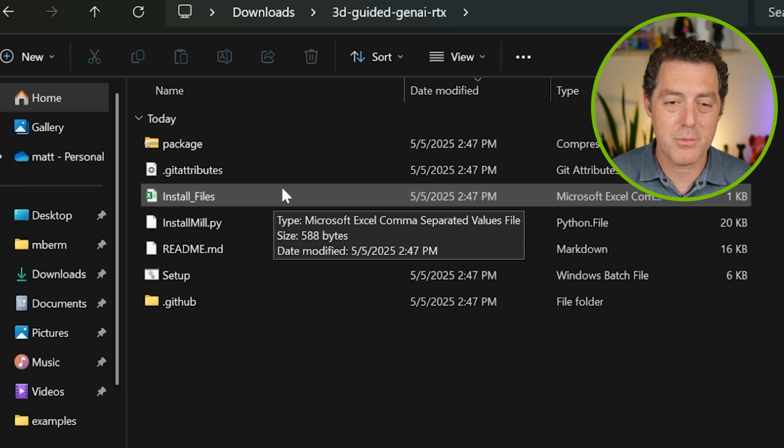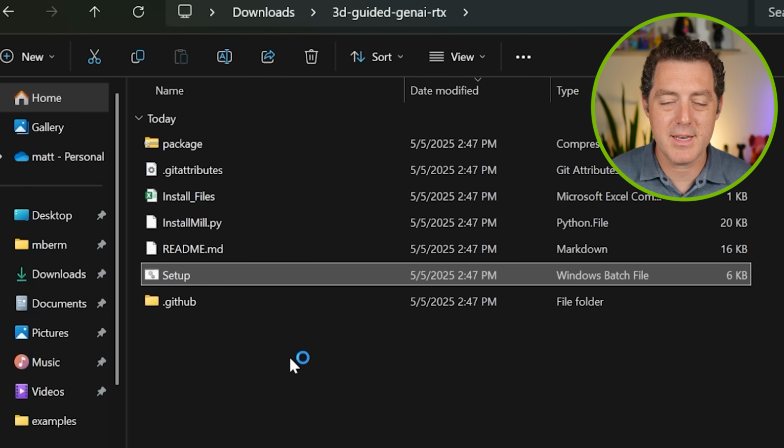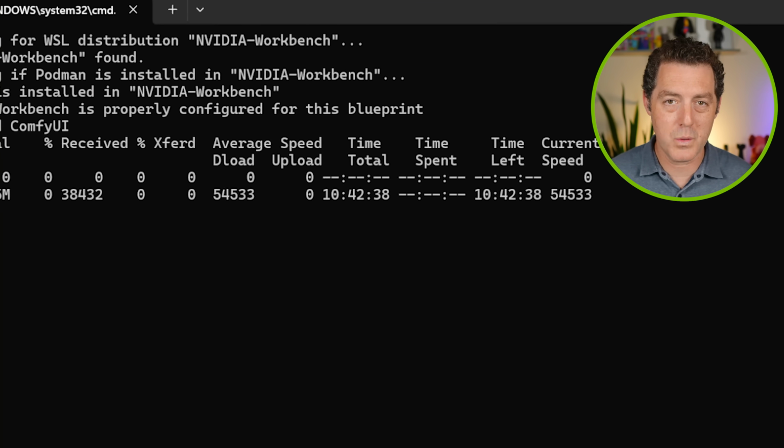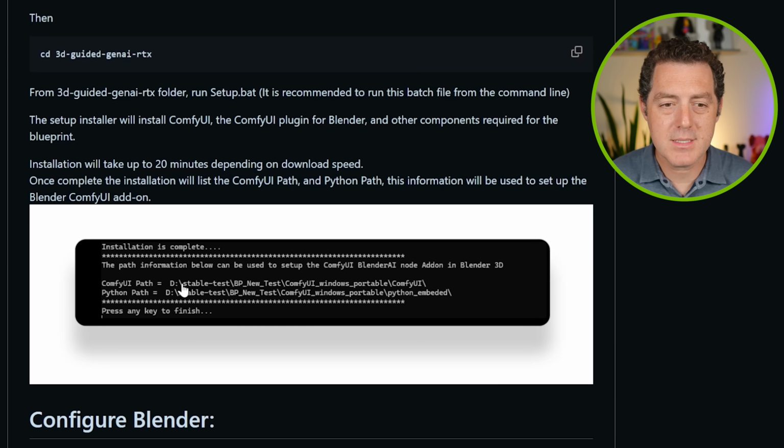Then navigate to that folder within your Finder window, look for setup.bat, double click it, and let it run. This will probably take a while because it is downloading a ton of data to your local computer. This is downloading the models so you can have them locally. All right, when it's done, you're going to get this output, ComfyUI path and Python path. And so don't close that window, keep it open because you're gonna need both of those things.